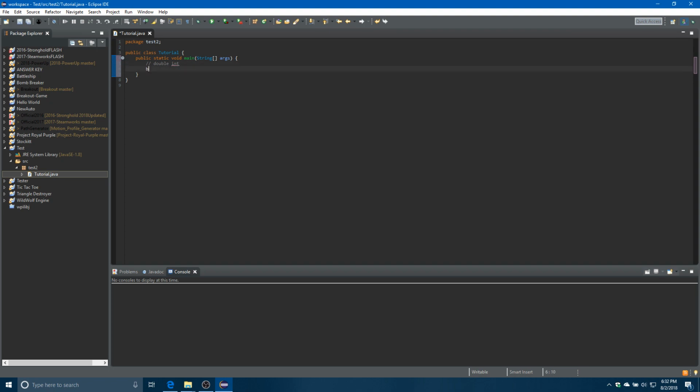What's next? Booleans. Booleans have 2 values. Let's define a Boolean right here. Boolean x equals true. Basically, a Boolean just stores true or false values. Okay, so Boolean x equals true.